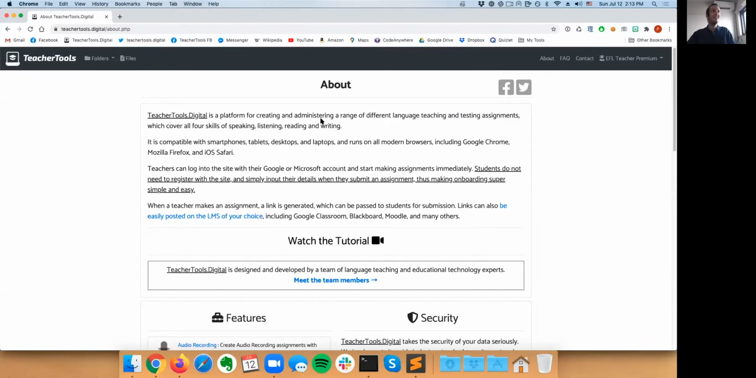That's all right. So when you think about Google Forms, you go in, you might create a quiz, and then it will generate a link, a URL. So when I say URL or link, it's the same thing. And then you provide that link to whoever you would like to submit that form. So TeacherTools.Digital works in a similar way to Google Forms.